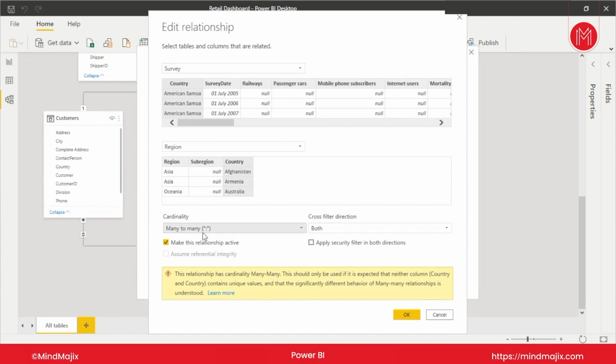By default, Power BI has automatically detected that it is a many-to-many relationship. Now you see what it says: this relationship has a cardinality many-to-many. This should only be used if it is expected that neither column, country and country, contains unique values, and that the significantly different behavior of many-to-many relationships is understood. It means in this table we have many data which is not unique, and in this table also we have many data which is not unique. So that's why it becomes many to many.